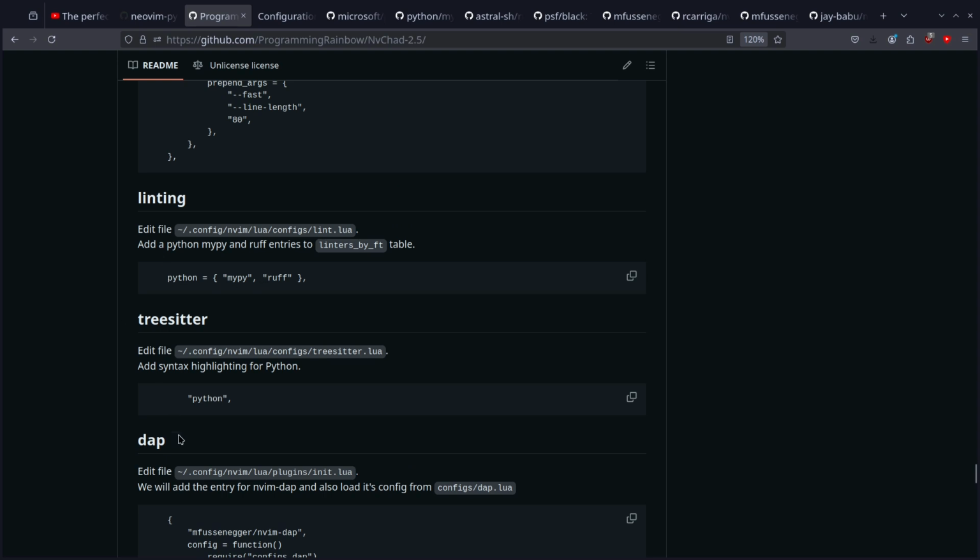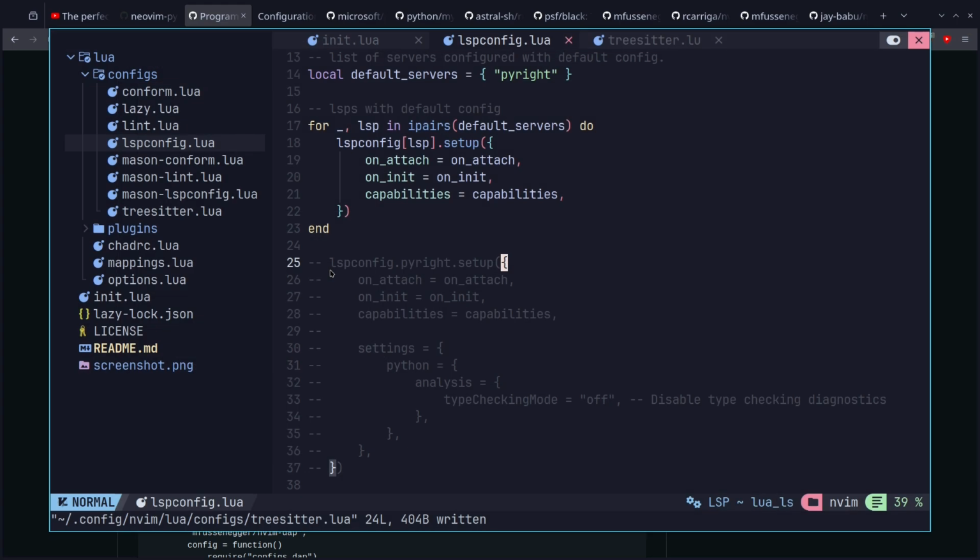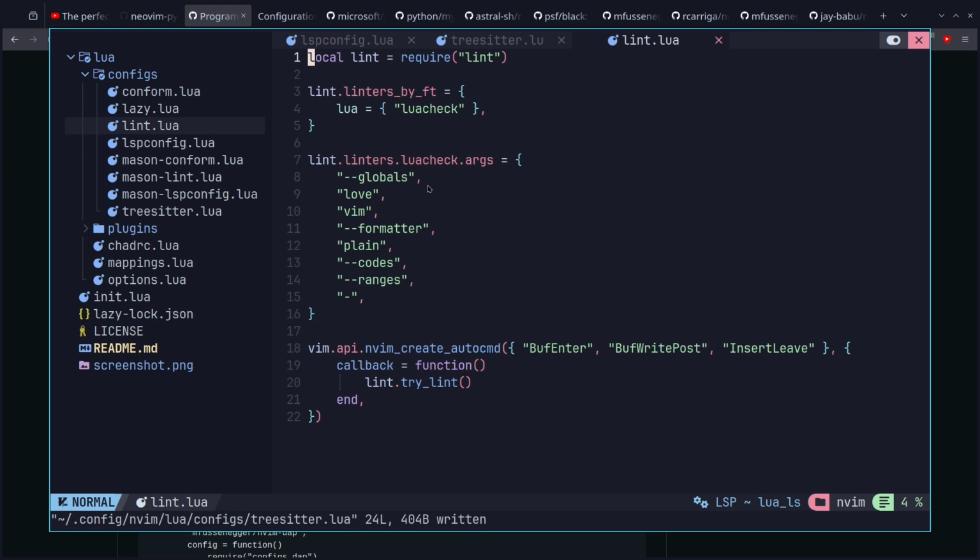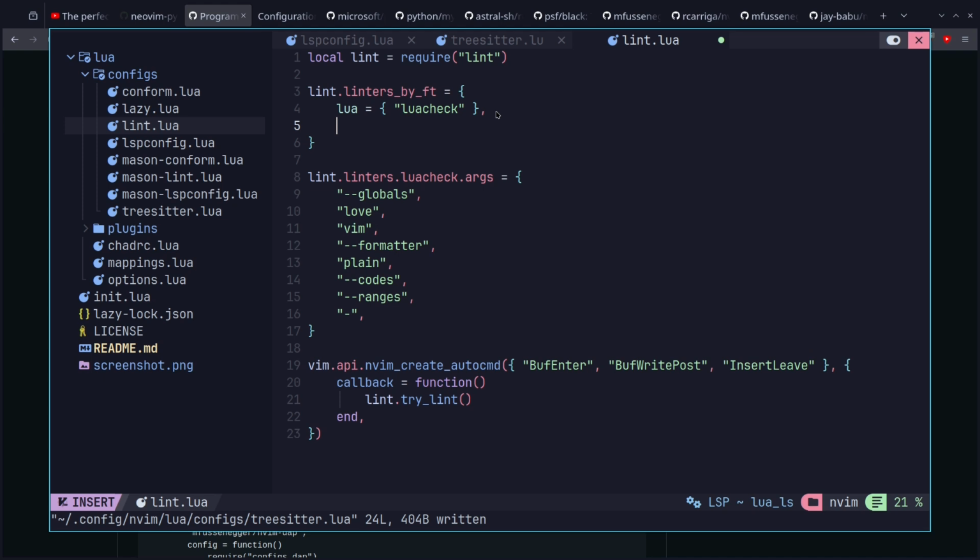So this is very straightforward right here. We're just saying for any Python type file, we're going to use Mypy and ruff, and this is going to be in nvim-lint, and it's automatically going to install for us. We'll go into lint here. So linters by file type. So we say Python, that's the file type. We add a table, and we can just put them both in here.